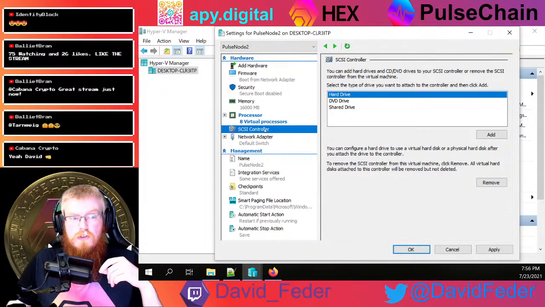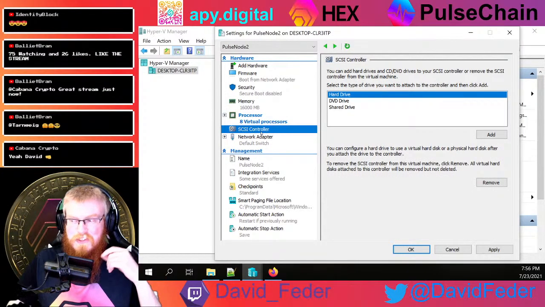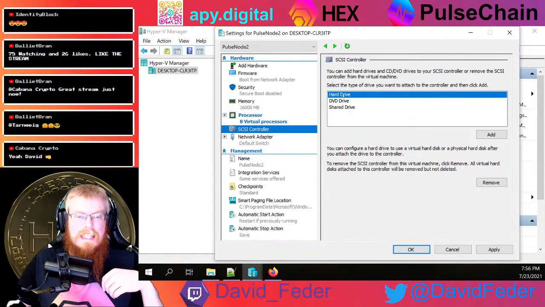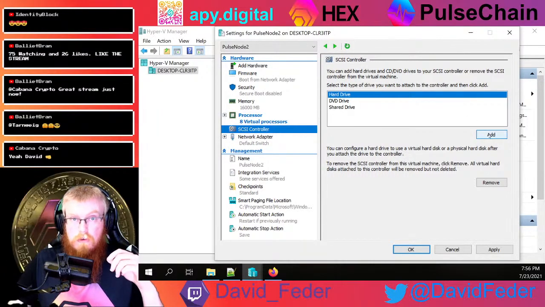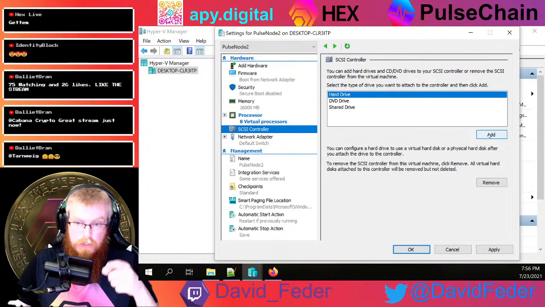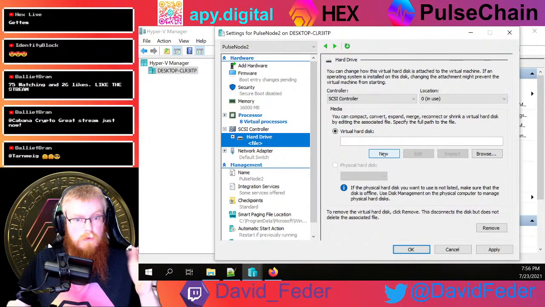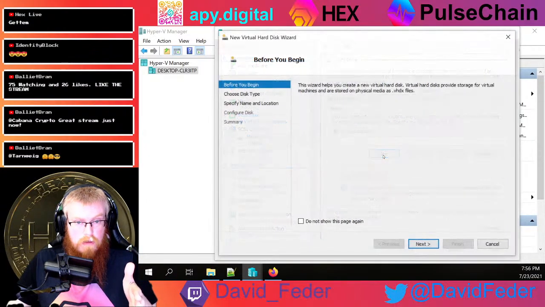Then you're going to go to SCSI controller, also known as SCSI. If you're an IT guy, it's a SCSI controller. And then by default, it's already got the hard drive selected. We're going to add a hard drive from scratch. So you click on the add button here, and then it says, okay, what do you want to do? We want to make a new hard drive.